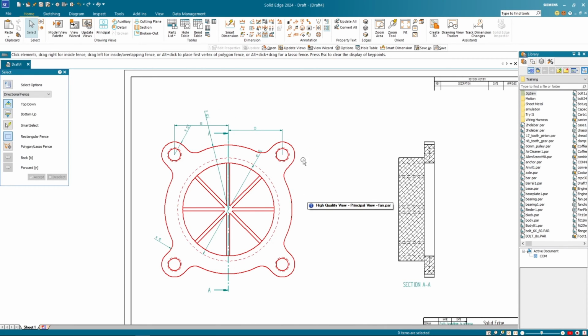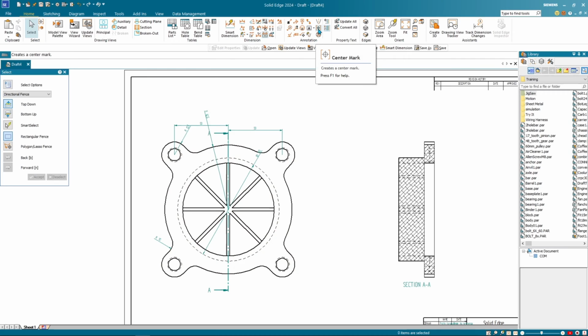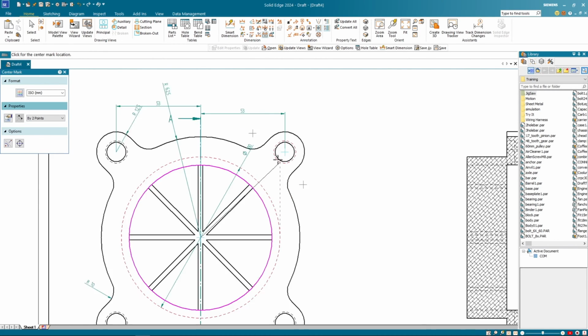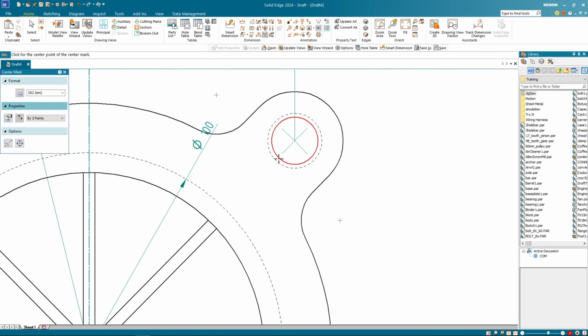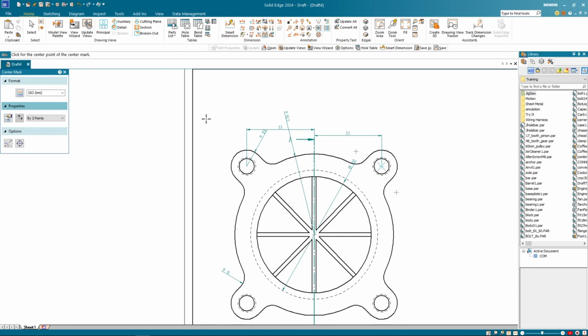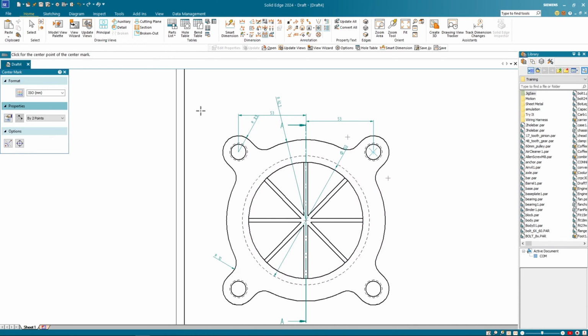Next, we'll take a look at the option to create center mark. So let's say, for example, we have a couple of ways in which you can create this. So first, let's take a look at by 2 points. By 2 points, you'll select the base circle and then the circle on which you want to place the center mark, and you'll see that the center mark has been placed right here. So this is one way of placing the center mark.